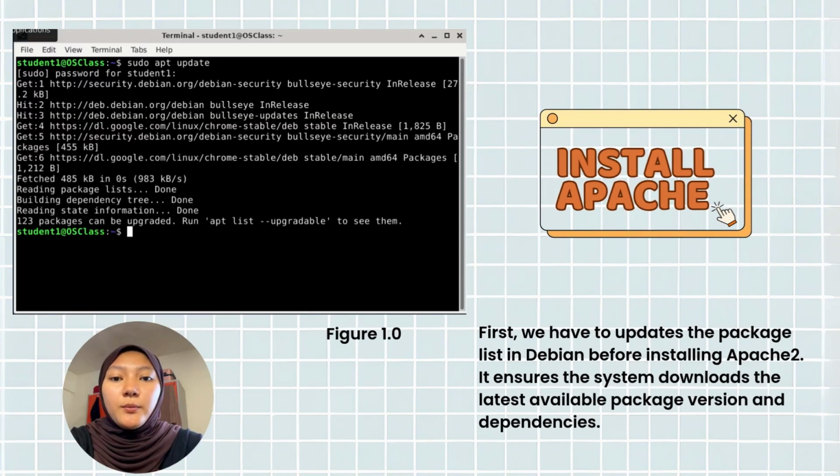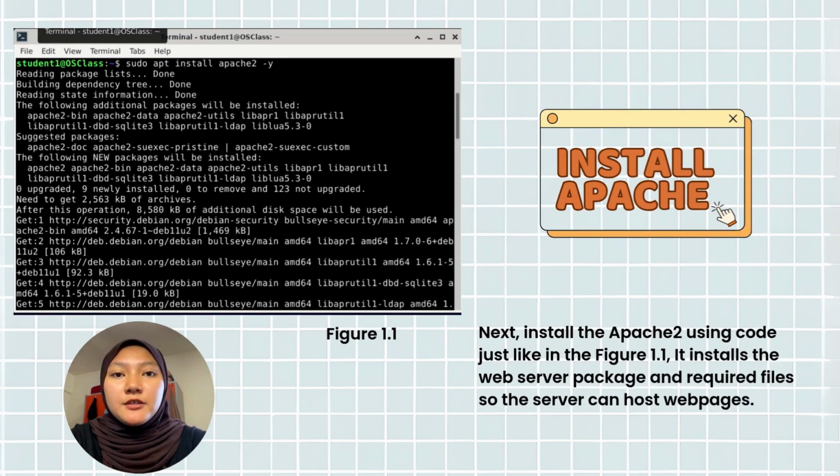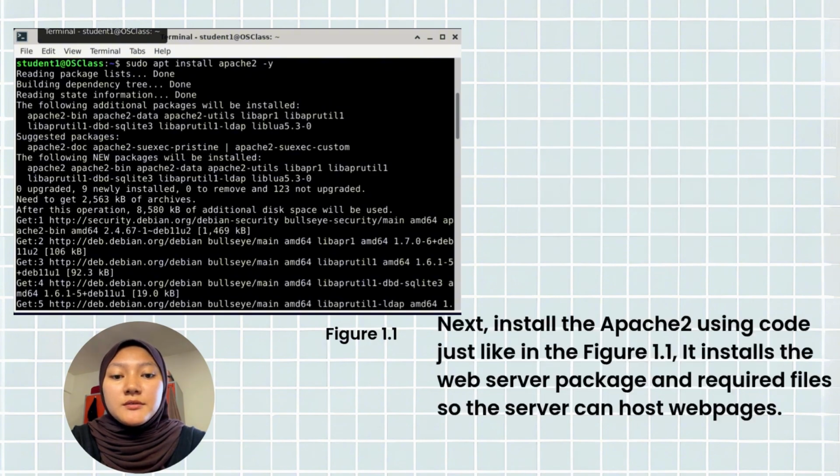So, after opening the terminal, we have to update the package list in Debian before installing Apache2. It ensures the system downloads the latest available package versions and dependencies. Next, install Apache2 using the code just like in figure 1.1, which is sudo apt install apache2. It installs the web server package and required files so the server can host web pages.